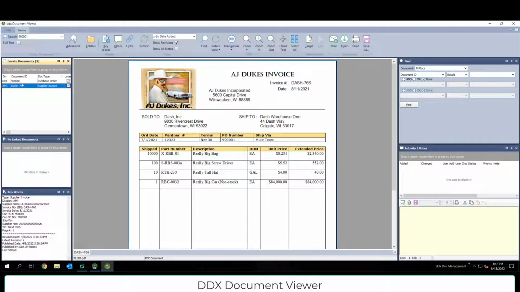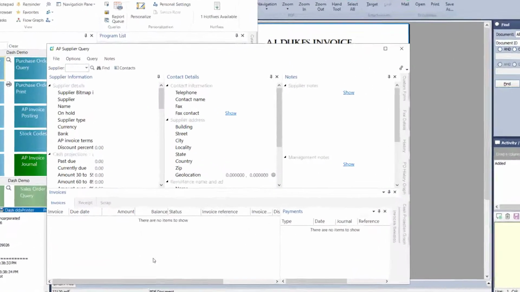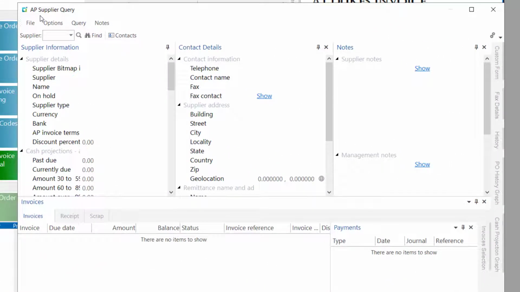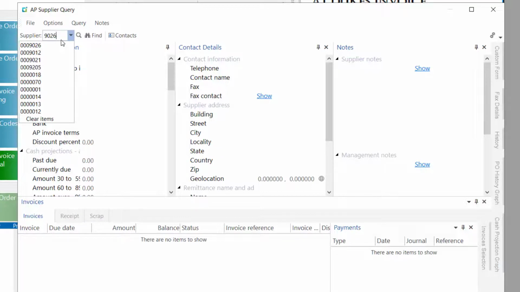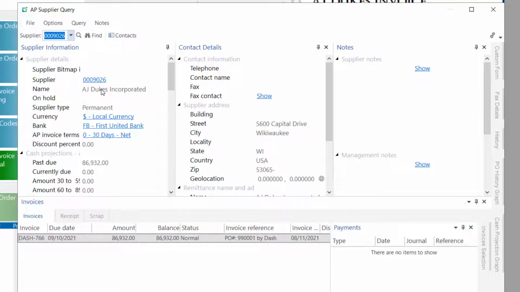Now, if we want to tie that all back to SYSPRO, we can do that as well. We can pop up the AP supplier query here, and I can look for my supplier, AJ Dukes. That's the supplier number that we were just looking at, and I can see that this invoice, 766, posted for this amount. Here's the PO reference that was set by the AP robot. It says PO number whatever, followed by a dash. That's your indication that it came through the AP robot, and now I've got everything tied there as well.